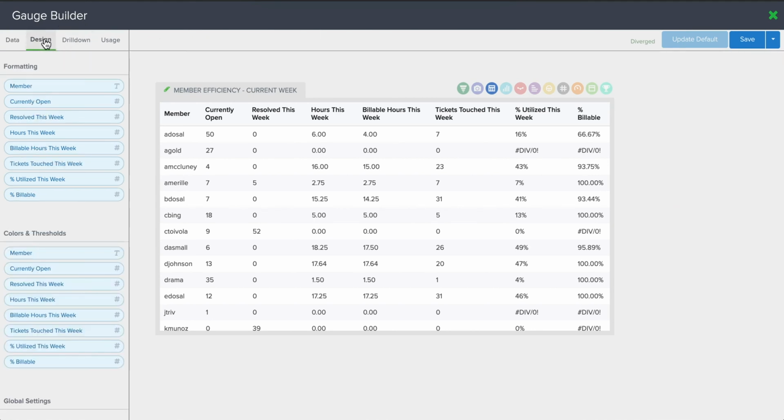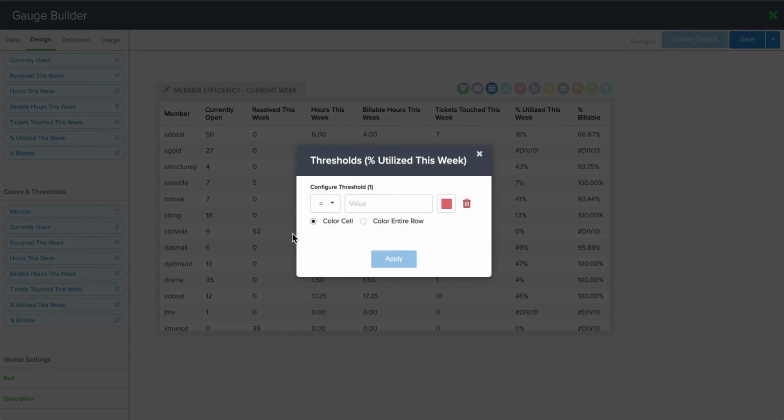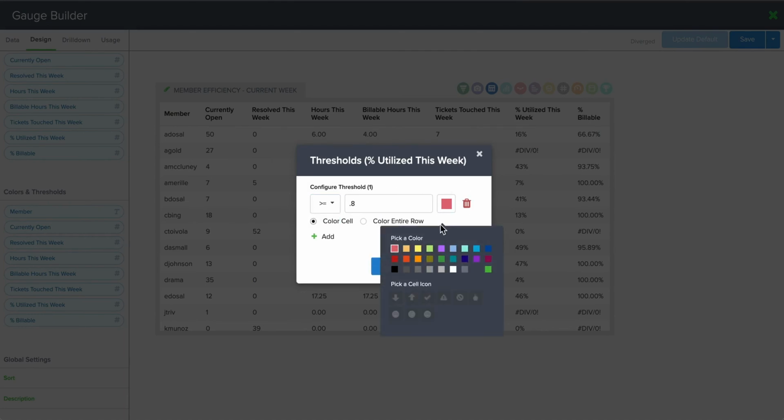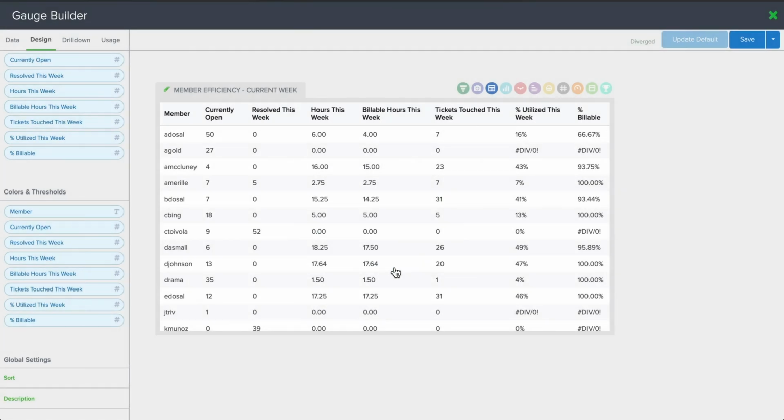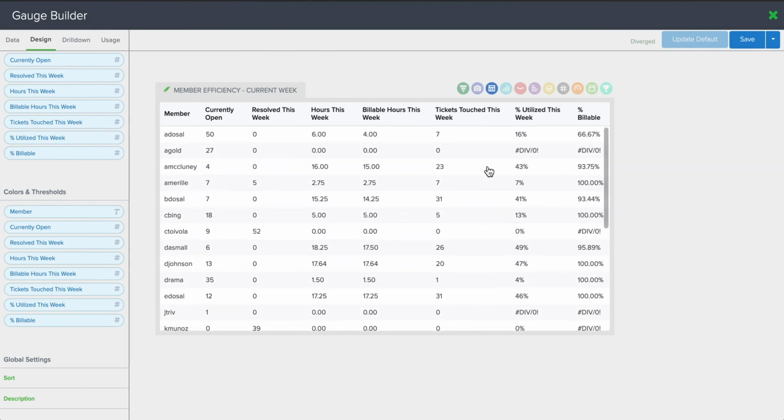What we can do is go over to the Design tab. We can go to Colors and Thresholds, look at percent utilized this week. And let's say I want to highlight those that are greater than or equal to 80% for the week. I want to highlight their cell in green. Okay, so now when I hit apply, no one's actually showed up yet. We're in the middle of the week. So as the week progresses and your technicians do hit that 80, you'll start to see those green squares fill in.